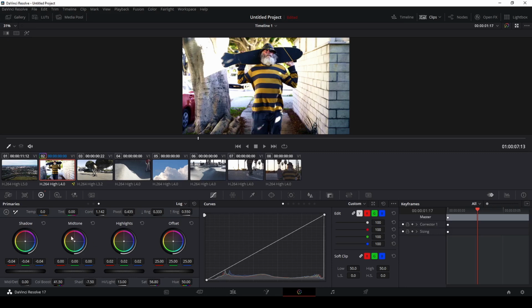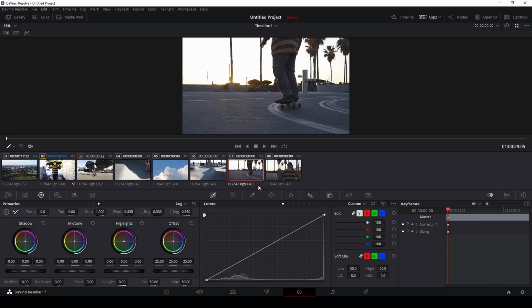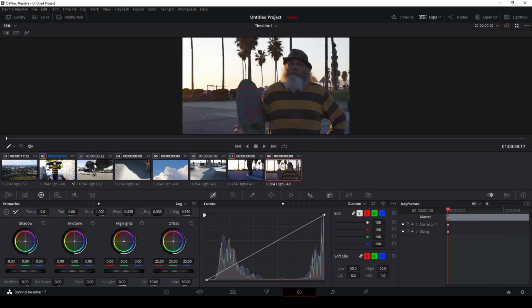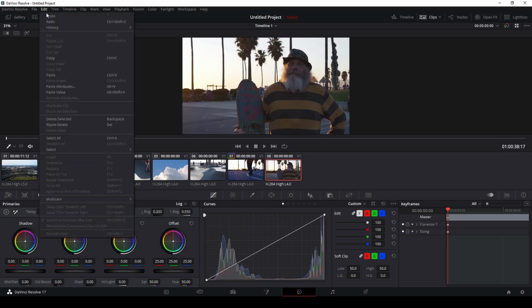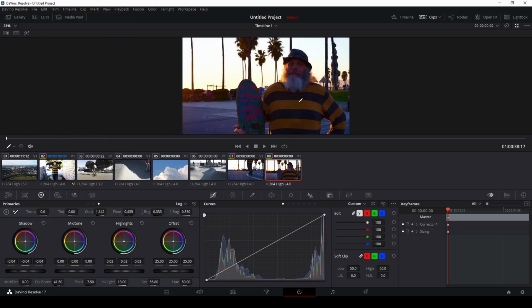So if you don't want to individually apply these settings to each clip, what I can do now is press Ctrl C on my keyboard to copy these settings, or I can click edit and copy. And now these settings are copied, and say I want to apply them to this clip as well. I can press Ctrl V on the Windows keyboard, or for example this clip, now I can go edit and paste, and it pastes the same properties.